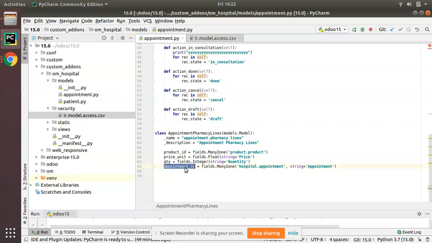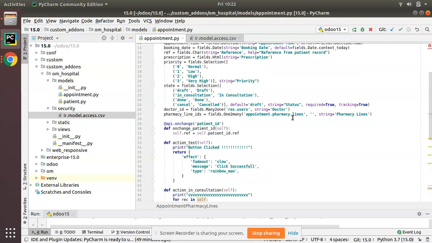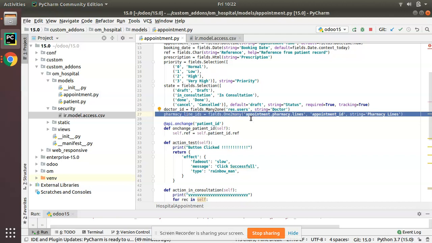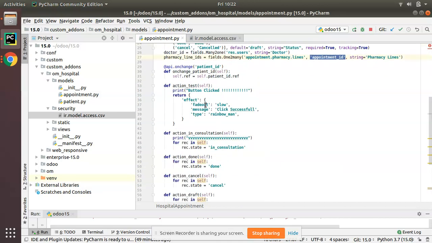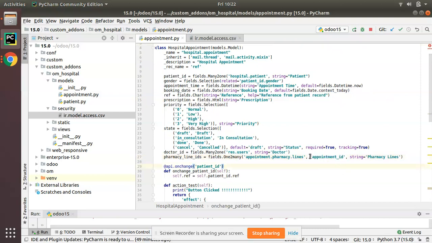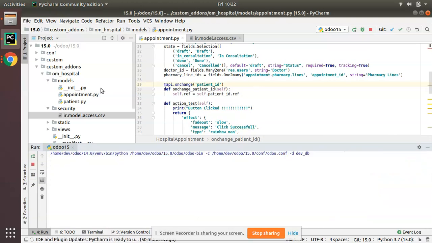Now I'll copy this field name, appointment ID, and I will give it here. So here this is the one to many field. I have specified the model. Then from this model, you have to specify a field here that points to the same model here. So here appointment ID is referring to this model. So I have given that. That is a relation field, and string as pharmacy lines. So this is how we can add a one to many field. So I'll just upgrade and we will see the rest.